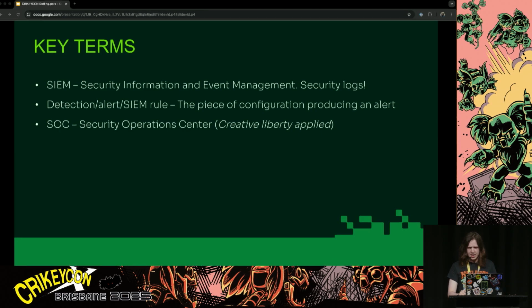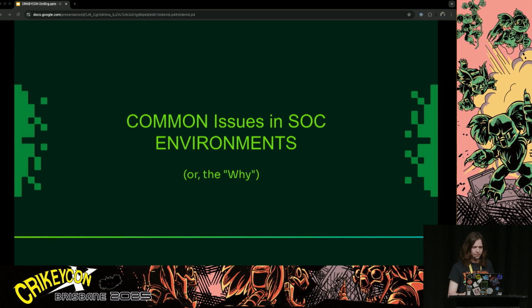Now, for me, that's a team of engineers and analysts, but in your organization, it could be just a handful of analysts. It could be one guy or girl that looks at alerts. But just know when I'm talking about SOC, I'm talking about the people that look at and manage the alerts, and also the leadership team behind that SOC.